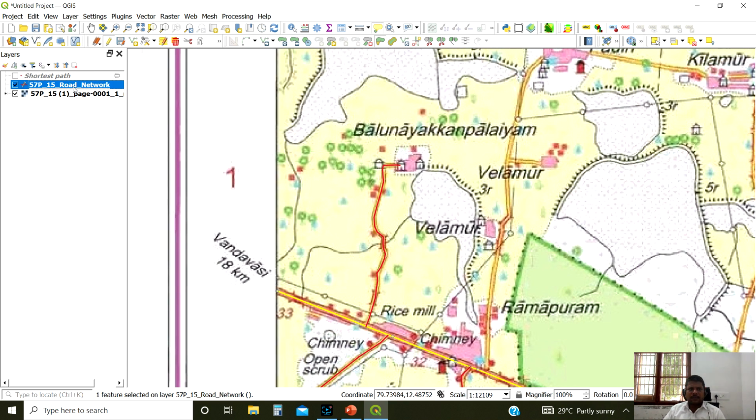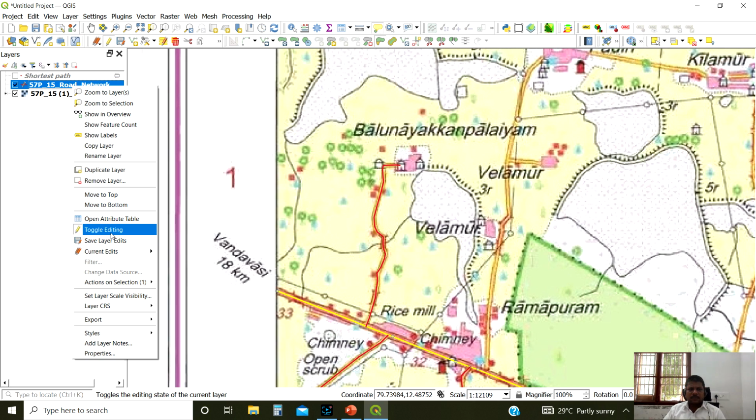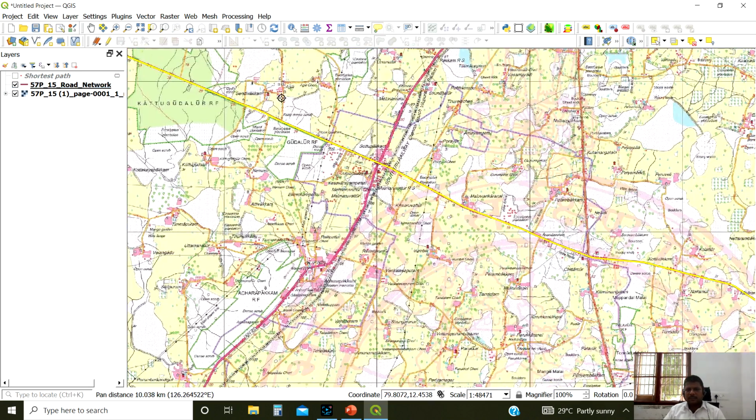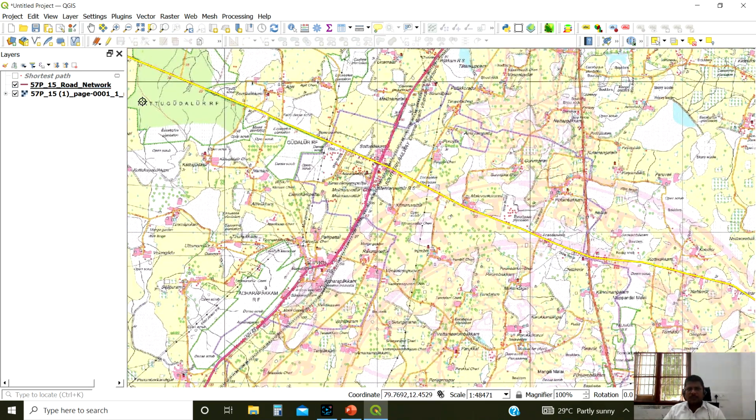Then right click, save edits, and come out of toggle editing. These are the ways to capture the road network.